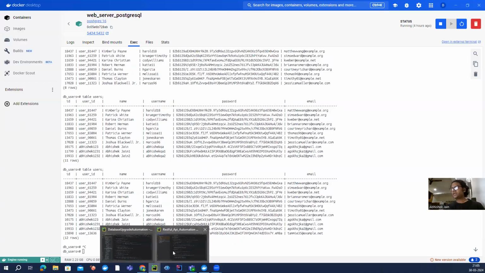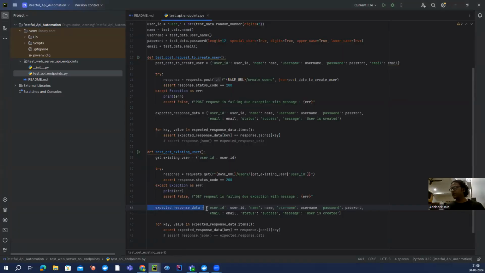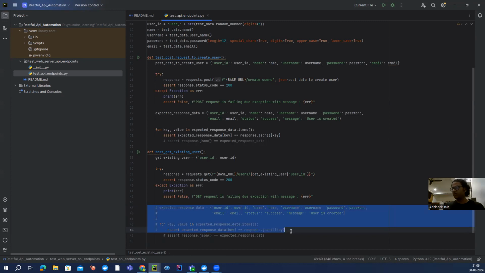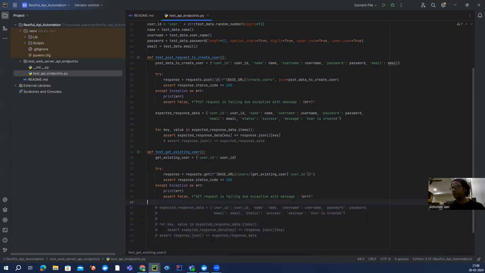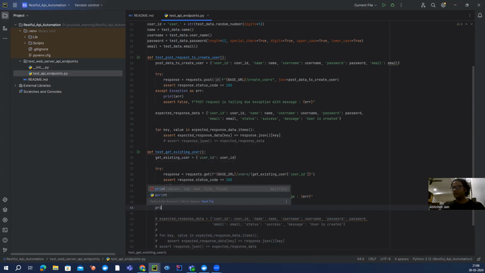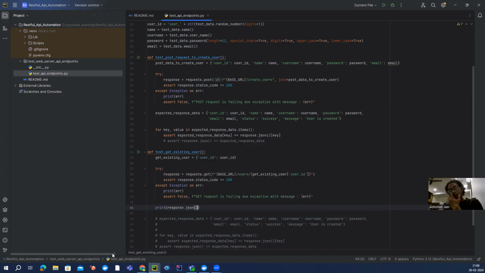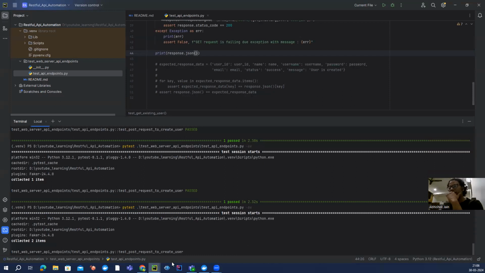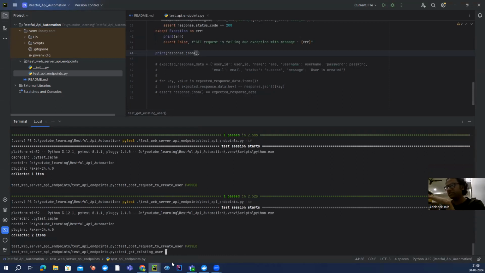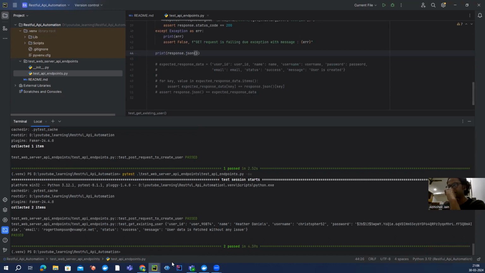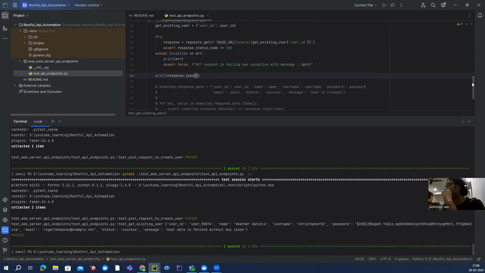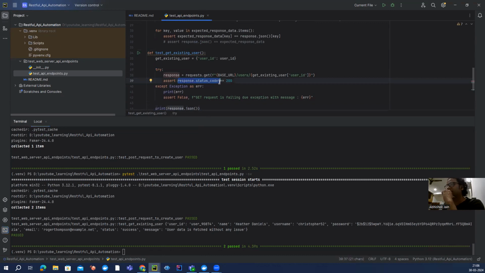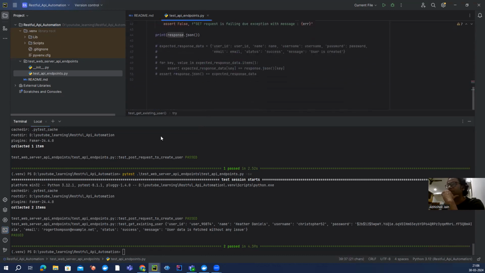So just to give you a little bit of a break, we can just comment this out for now. What you can do is just print response JSON, and then we're going to use that. So let's run this. It's going to run the first test, which is user, which passed, and then we are seeing this get request is also passed because we have only a single assertion, which is just comparing the status code, but not the actual data which is being returned in the response.